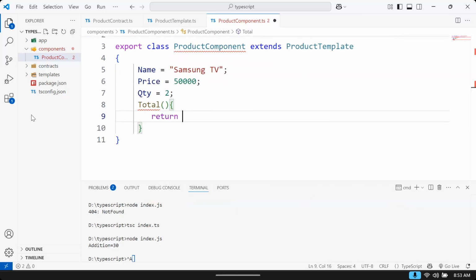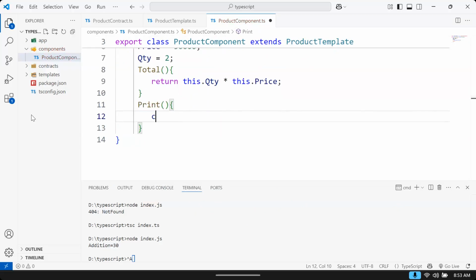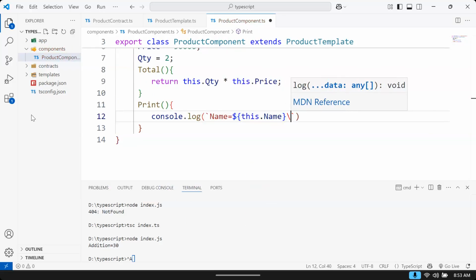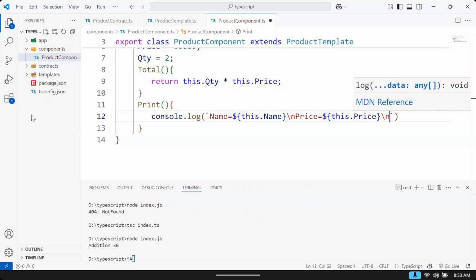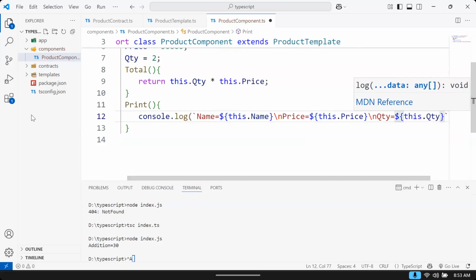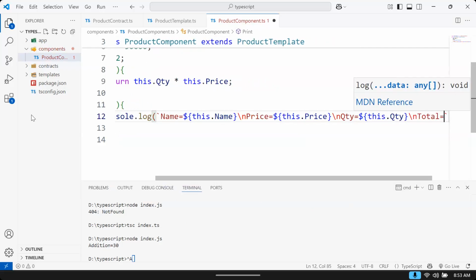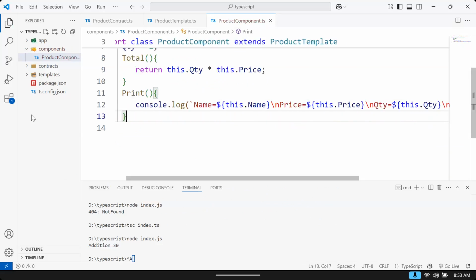Total we have to implement now. What it should return? This dot quantity into this dot price. And we need to implement print also. Print is a void type, console.log. It should print all the details. So name is this dot name, price is this dot price, quantity is this dot quantity, and total is equal to this dot total. We have to print all the data. Now the component is ready.